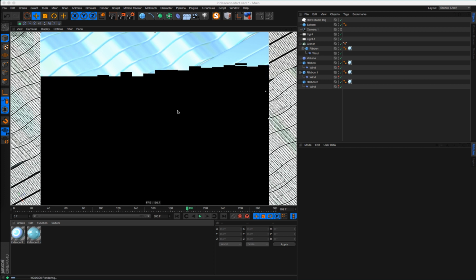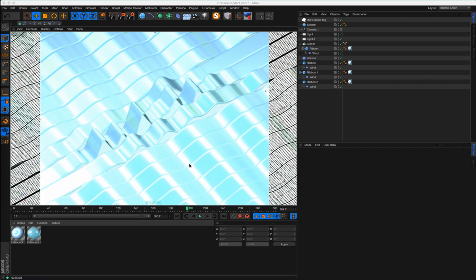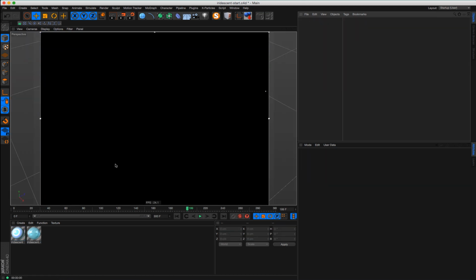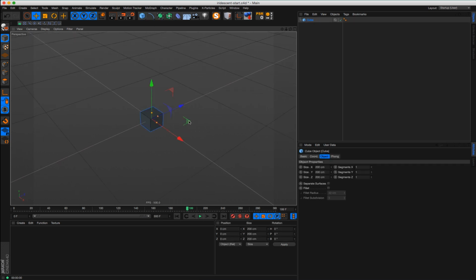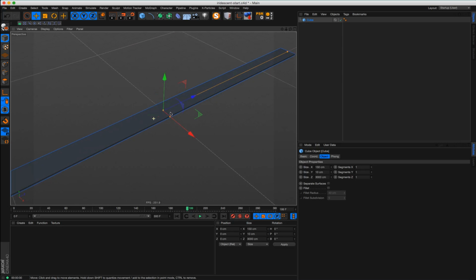Alright, so let's go ahead and recreate this little wavy band scene that I got right here. So let's just delete everything. Boom, gone. Delete the textures, get out of interactive render region. So for the wavy bands, basically what I did was I just created a cube, and we're just going to make this into like a band. So let's make this about 150, do about 10, and then let's do like 3,000.